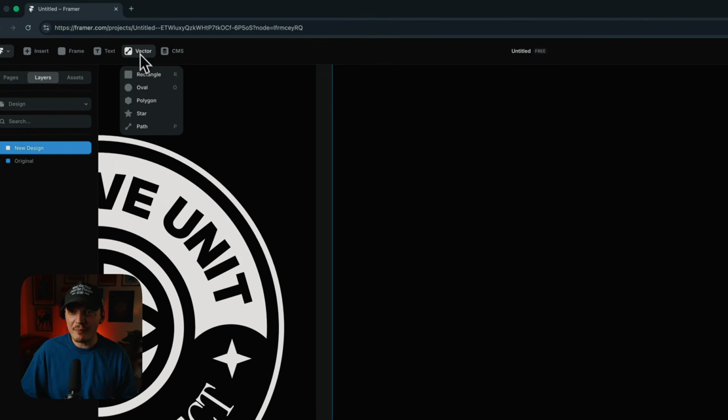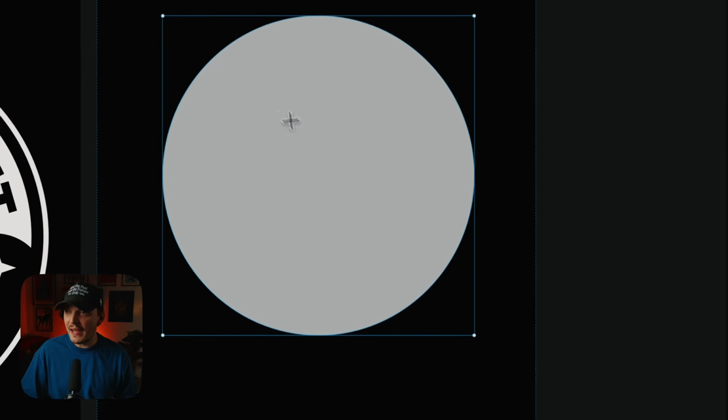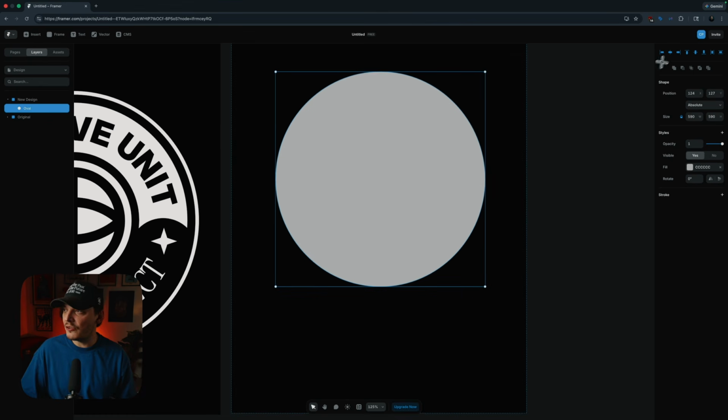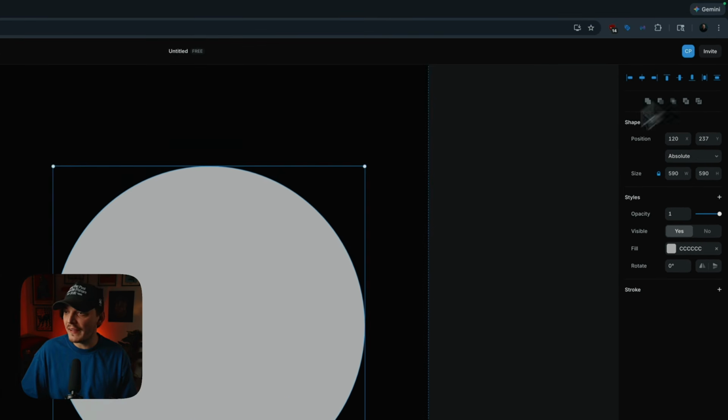We're first going to start off by creating an oval. So let's go ahead and do that. You can also just press O on your keyboard to go to the oval tool, and you can center using the alignment options on the far right-hand side here. So let's center it vertically and horizontally, and we're good to go. Now let's go ahead and copy it.